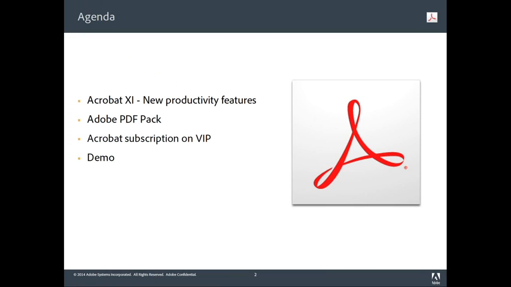And following the little presentation, I'm going to demonstrate some of the features of both Acrobat and the Document Solutions PDF Pack tools.